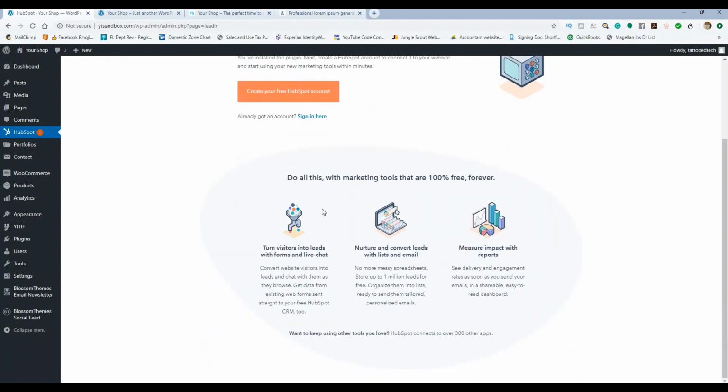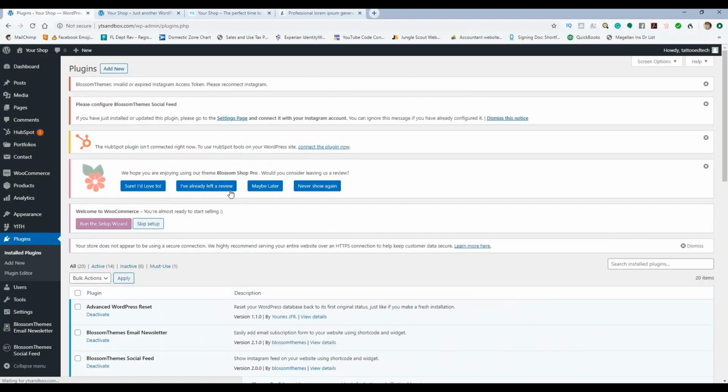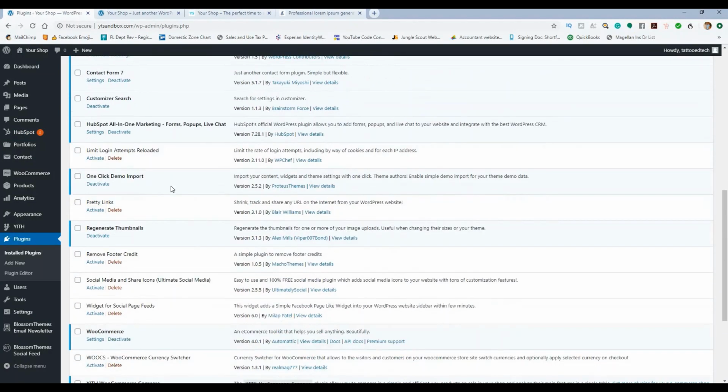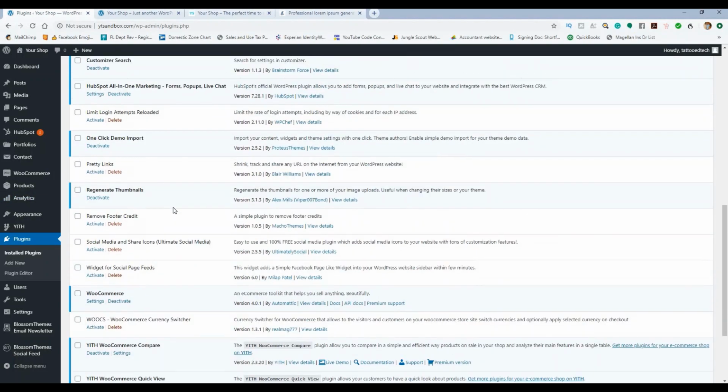HubSpot, yeah, I would do this. I'm not going to do it now. Turn visitors to leads with live chat. You can read about this, but I would recommend it for sure. Okay, see all those are installed, activated, not this one yet, we'll do that later.